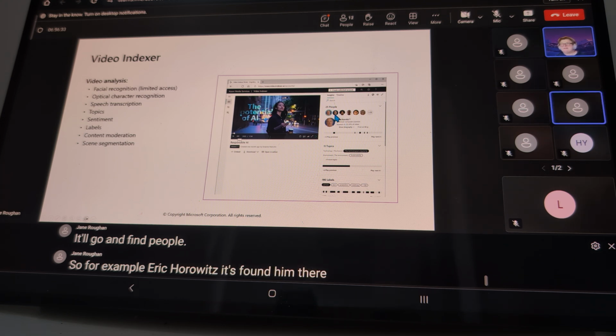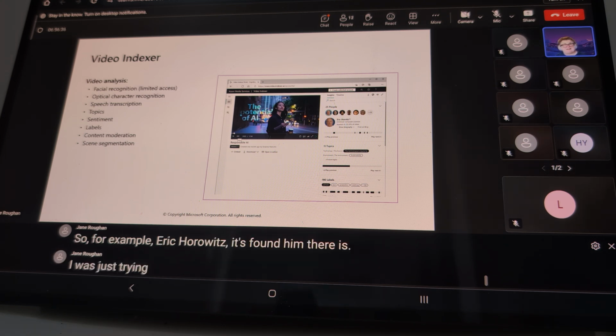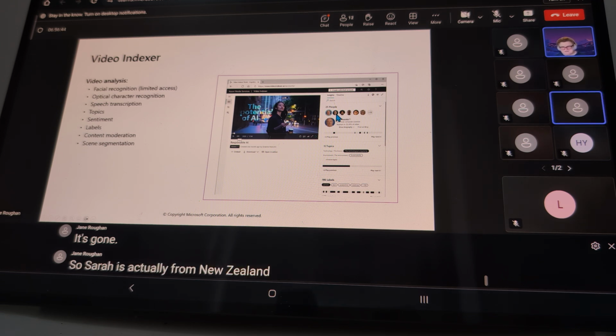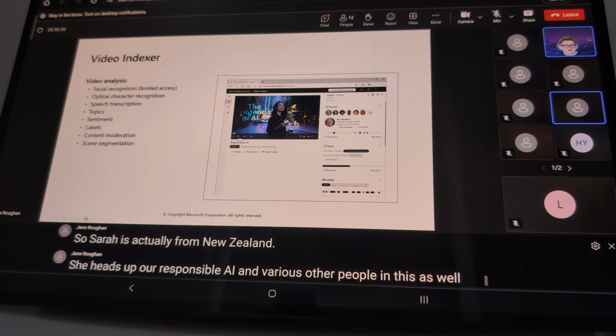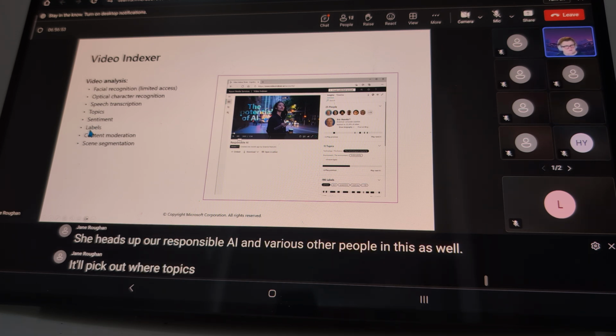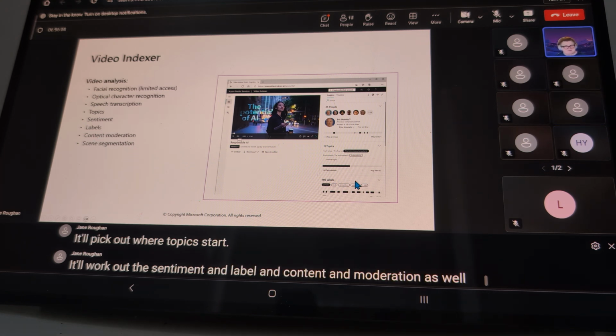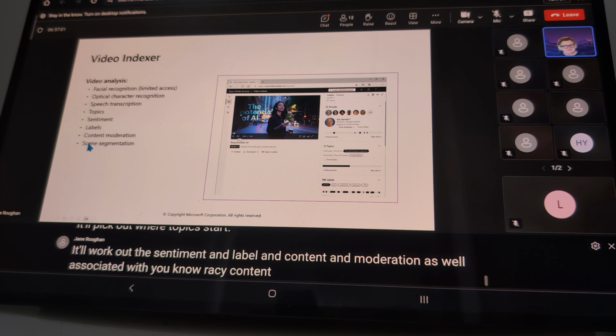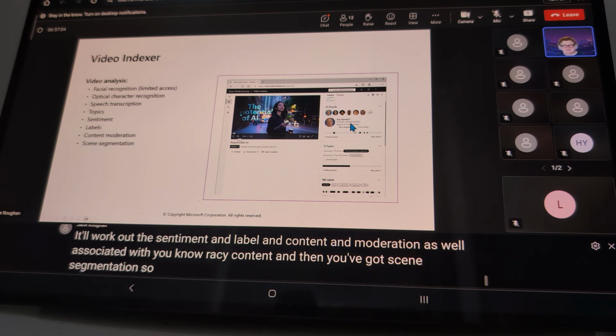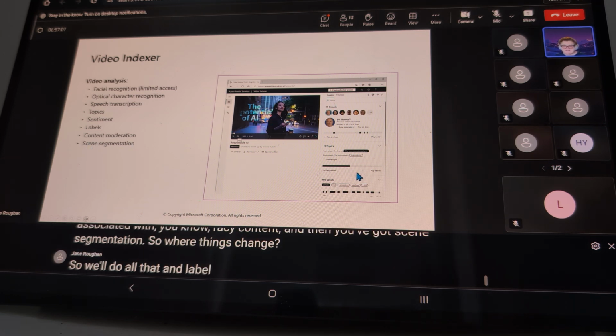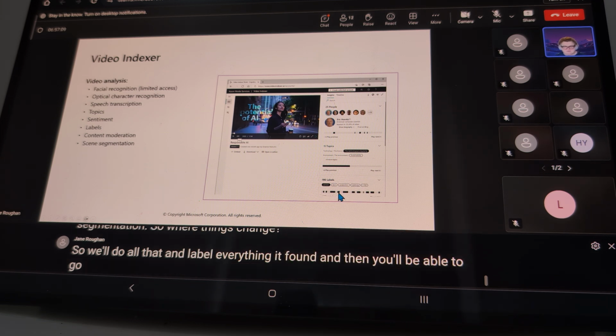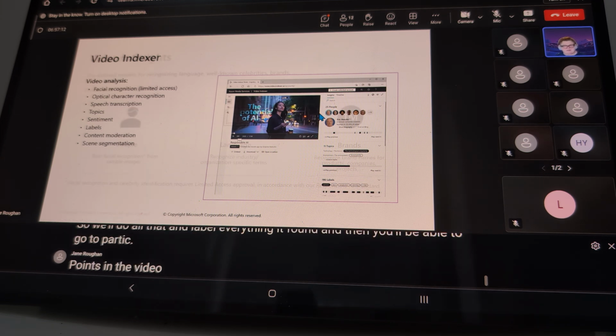There is, I'm just trying to think of it. No, Sarah, it's gone. So Sarah is actually from New Zealand. She heads up our responsible AI, and various other people in this as well. It'll pick out where topics start. It'll work out sentiment, it'll label, and content moderation as well, associated with racy content. And then you've got scene segmentation, so where things change. So we'll do all that and label everything it found, and then you'll be able to go to particular points in the video to see where that's happened.